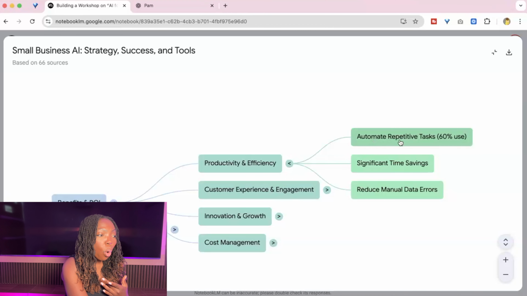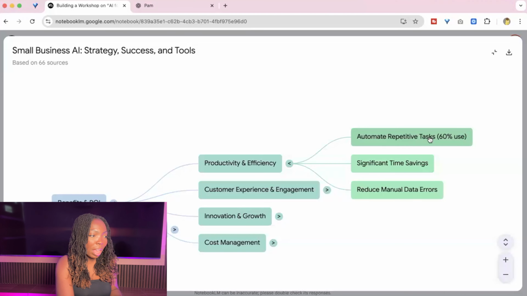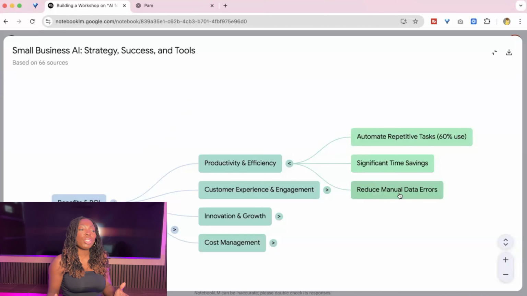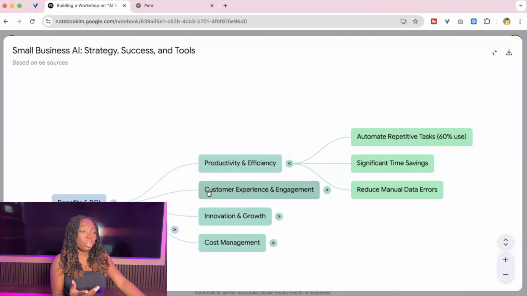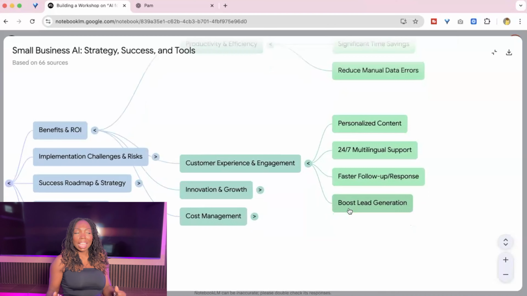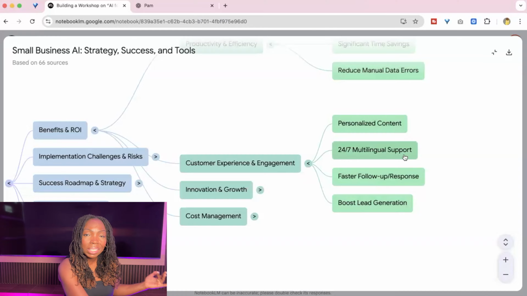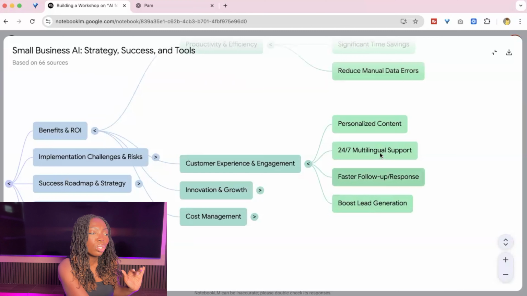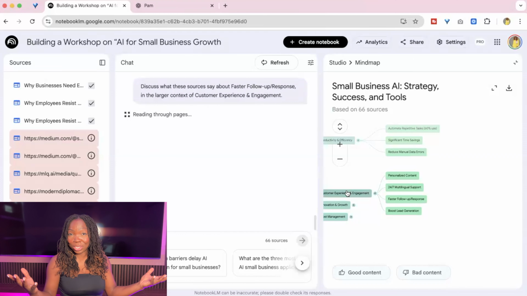I want to talk about automating repetitive tasks, right? This is going to save them 60% of their time. I want to talk about significant time savings. I also want to talk about reducing manual data errors. You see that? If I want to know what do I talk about when it comes to customer experience and engagement, again, I click this arrow here. Boom! In this part of my presentation, I'm going to walk through personalized content and 24/7 multilingual support, faster follow-up and responses, boost lead generation. There's so much that I could do here. And then I just clicked that by accident, but I wanted to show you anyway.